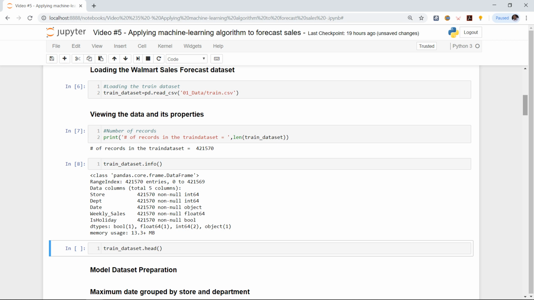Let's see additional information about it. So we can see the content now. We see the store, department, date, weekly sale, and its holidays. So those are the features, or you can refer to them as columns or fields, and there's no incidence of any one of them having missing values. Some are in integer while some are in character format.